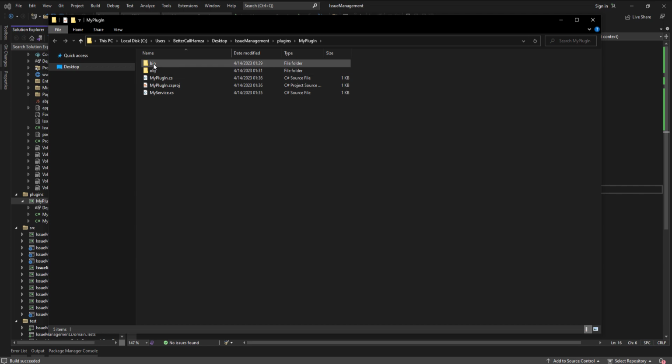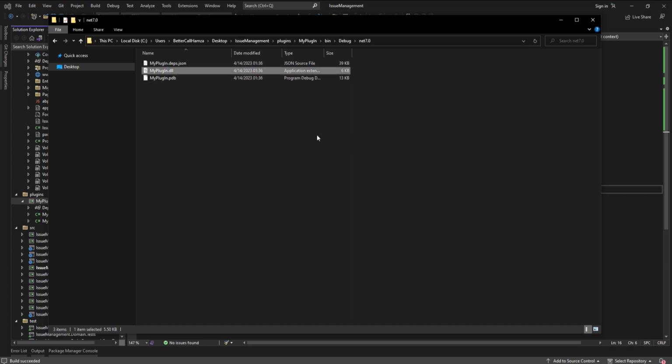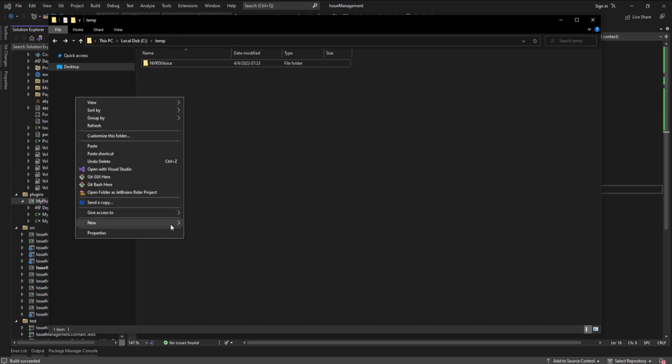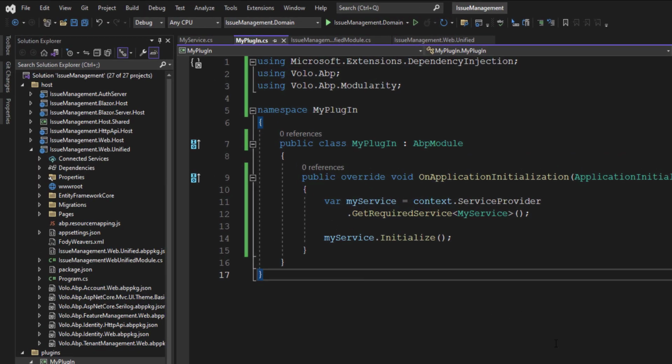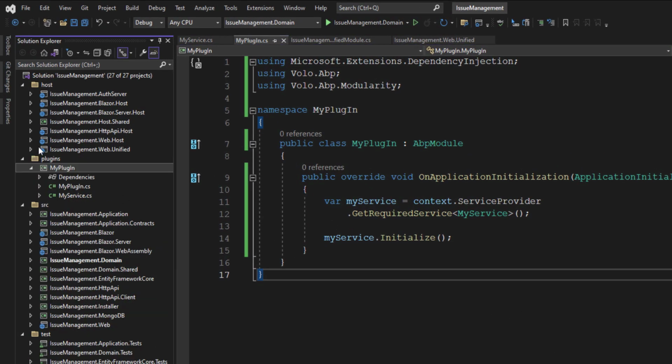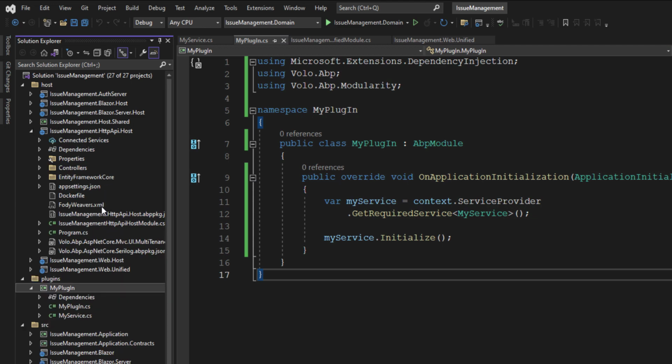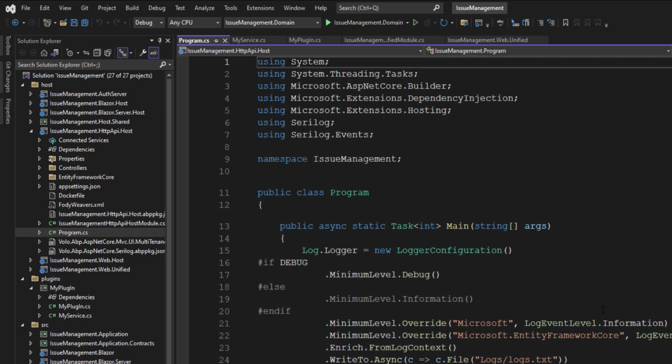We'll find it right here. We're going to go to bin, debug, .NET 7, and we're going to copy the DLL file. Then we'll go to the C disk and then the temp folder, or any folder that you want, doesn't really matter. My plugins. And we're going to paste the DLL file right here.